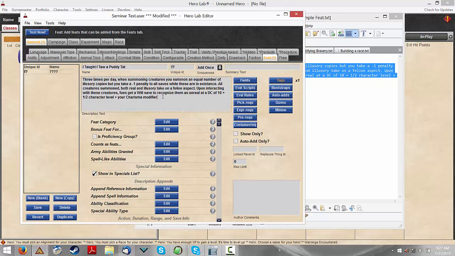Now there's several parts of this that we want to represent in Hero Lab, right? Can anybody tell me what you think probably should be represented in Hero Lab? Minus the saves, that's one thing. The DC calculation. And probably times per day, right? So those are the 3 things that we're going to handle.